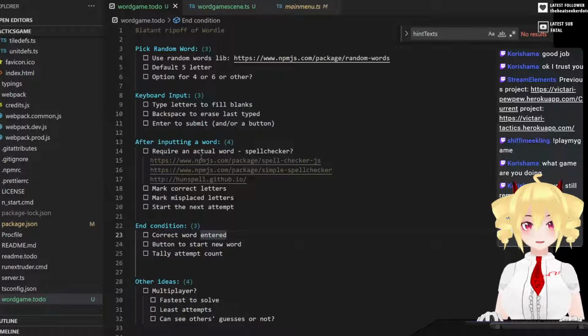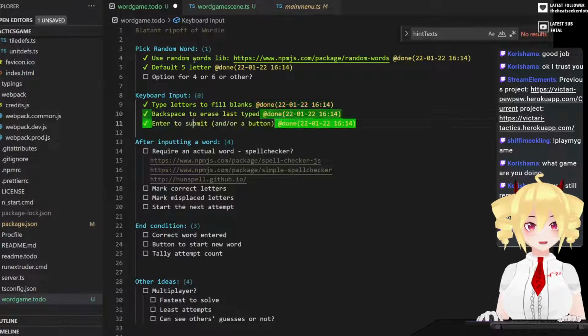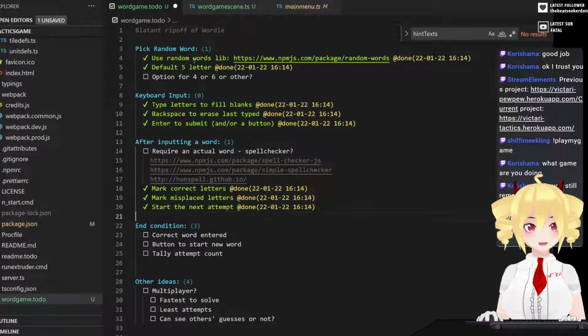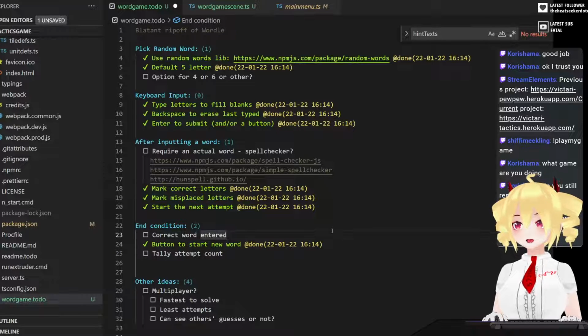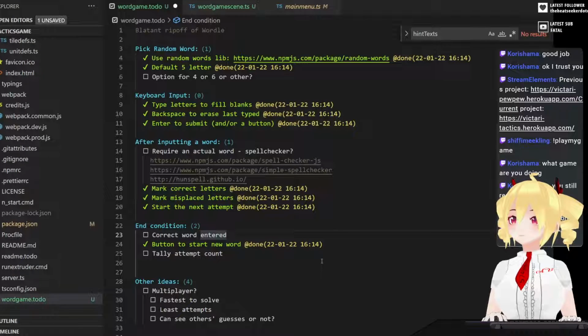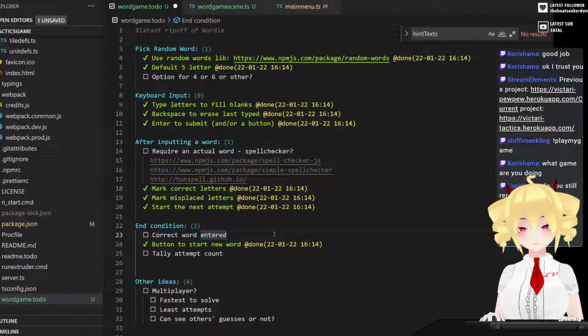Alright, let's check out our to-do list. So we finished this. Done that. We can type the letters and backspace and enter. That all works. I'm not doing a spell checker, but we are doing all that stuff. We did a button to start a new word. We don't have a tally count though. So we do have quite a bit done.